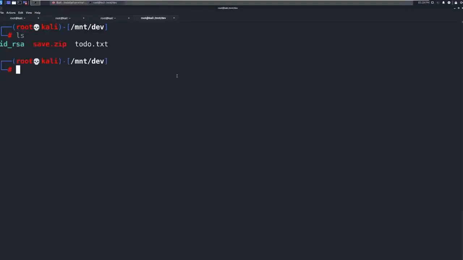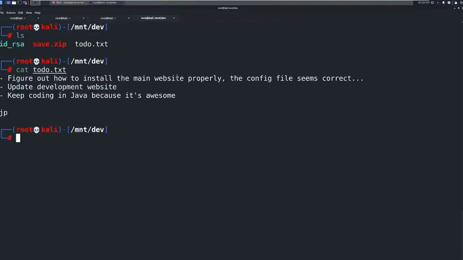Okay, we ls, they should be here now. So let's cat out the todo.txt. It says figure out how to install the main website properly. The config file seems correct. Update development website, keep coding in Java because it's awesome. And then we get a signature from JP. We don't know who JP is, but we do get an ID RSA file.